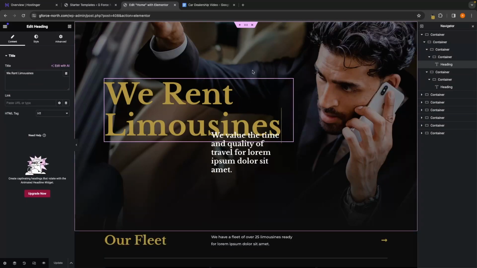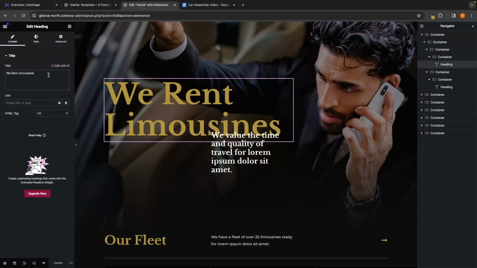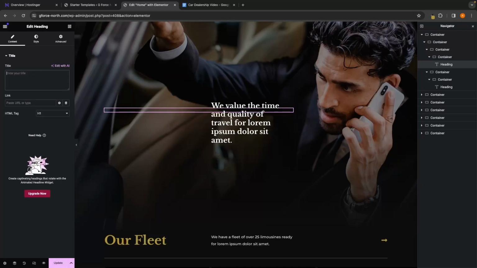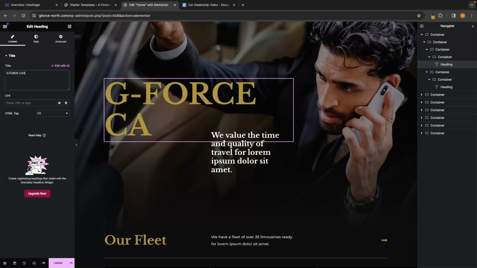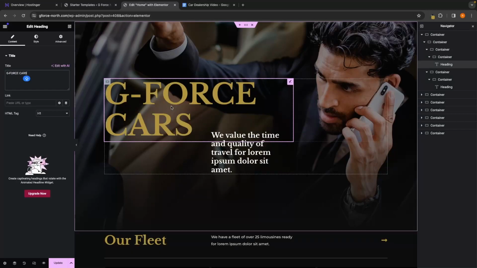The first thing that we are going to do on this website is click into this gold text right here. And then on the left-hand side, we want to highlight and delete this, and then change this to the name of your company. So I'm going to call this GeForce Cars, just like that. If this fits on 2 lines, then perfect.